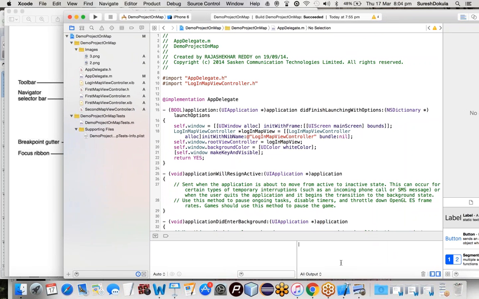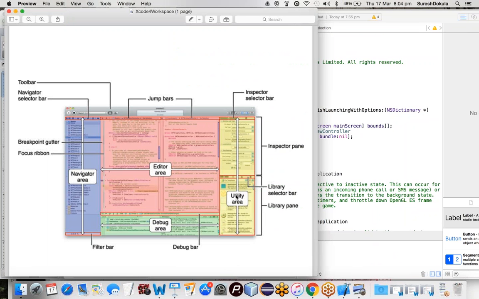And if you want to trash it, if you want to remove some text which is displayed in the debug area, you can simply use this button to clear it. This is like your trash button. So there is a utility area.